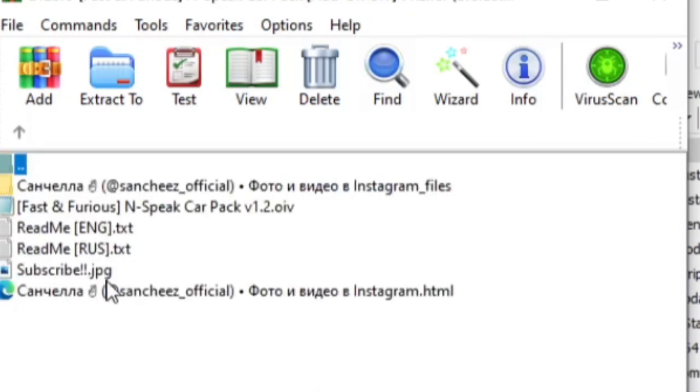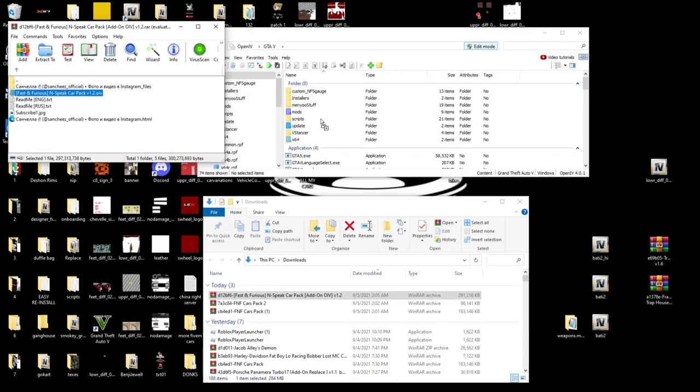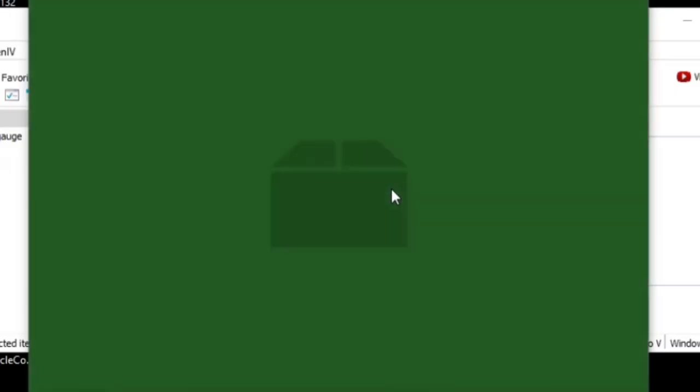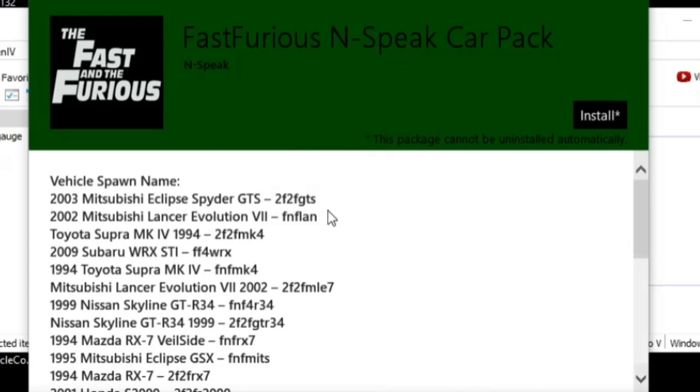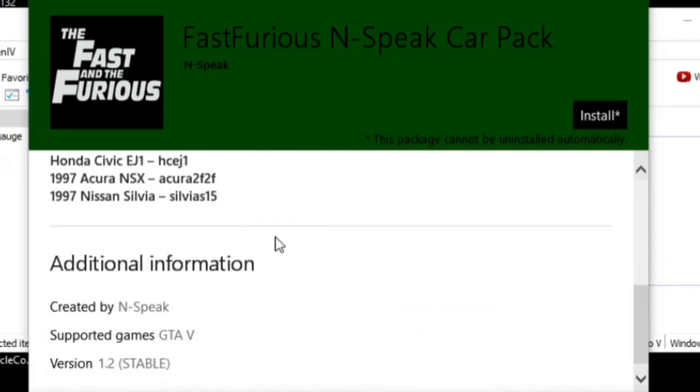And what we're going to do is come right here. Fast and Furious InSpeed Car Pack V1.2 OIV. Grab that. Drag it over here to your OpenIV. You can drop this anywhere. Just release. You'll get this right here. And it gives you a list of cars that it has. The 2003 Mitsubishi Eclipse Spider GTS, the 2002 Mitsubishi Lancer Evolution. Not going to read all of these because it's too much to list.